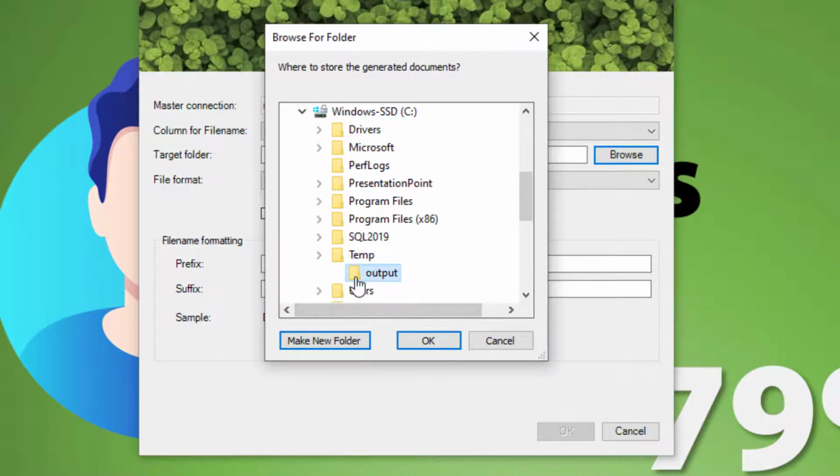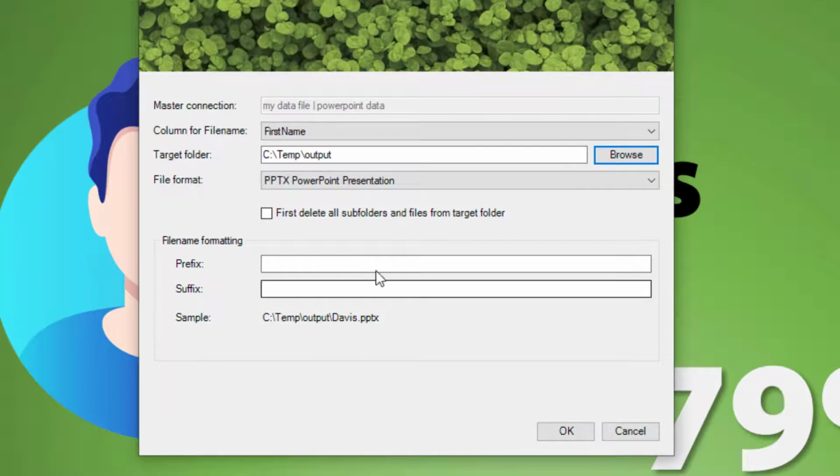So this is the folder name. So we are going to save this information in C temp output, saving it as a PowerPoint presentation, and we can further customize the file name. So basically, we are now going to use the first name for the file name. So the output of the first file would be something like davis.pptx, but we can further manipulate this file name.